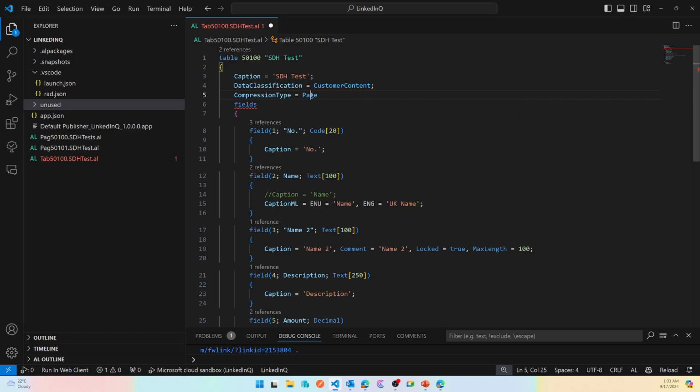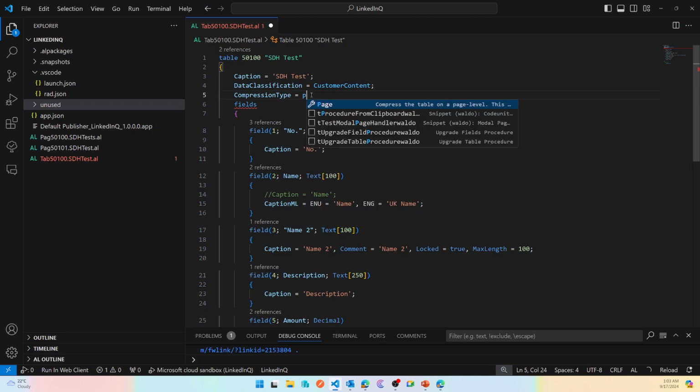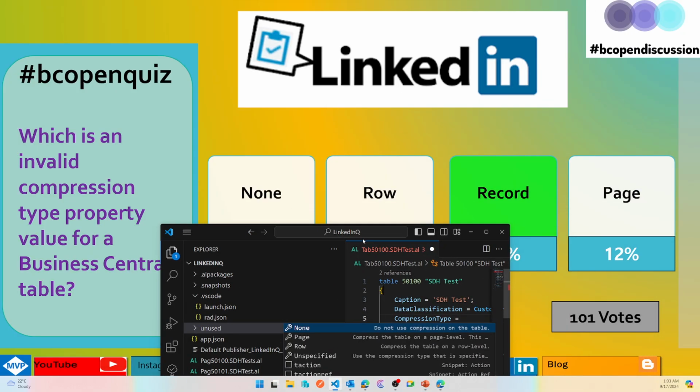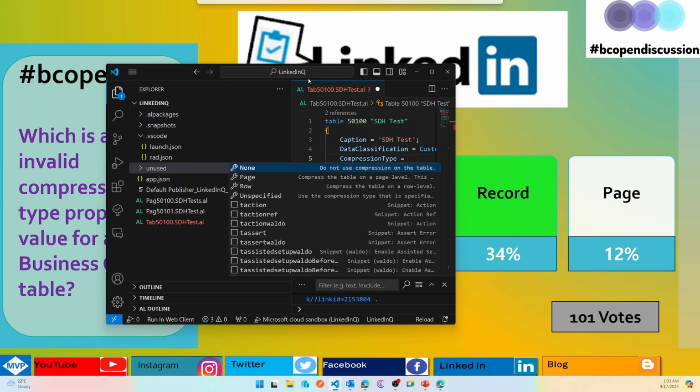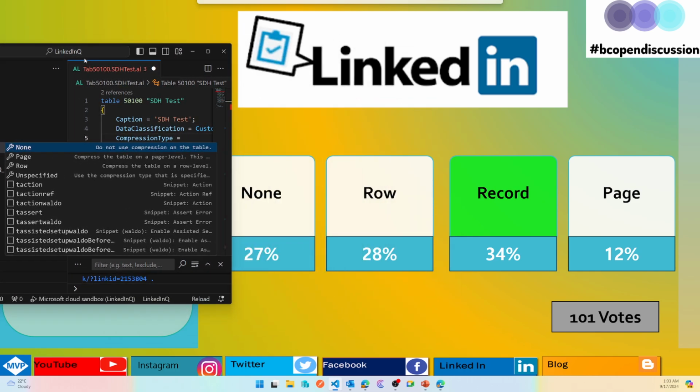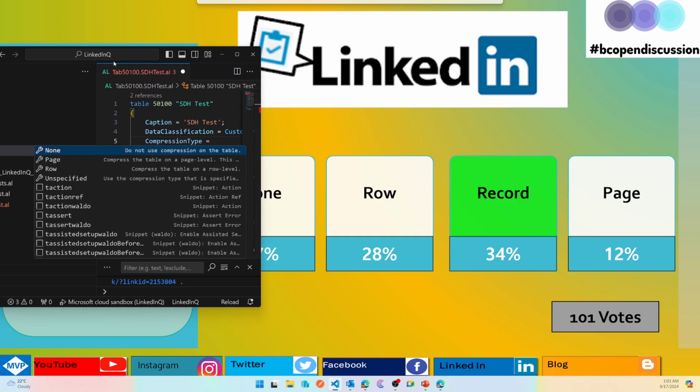Okay, no, I don't have that option. Okay, let's see what else is there. Row: compress the table at a row level, and then unspecified. So you can set up none, which means the data will not be compressed in the table; page, which means page level compression will be used; or row, which means the compression will be applicable at the row level; and unspecified means you haven't defined what it should be, and then it'll use whatever the default is.